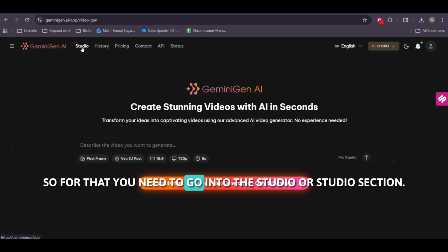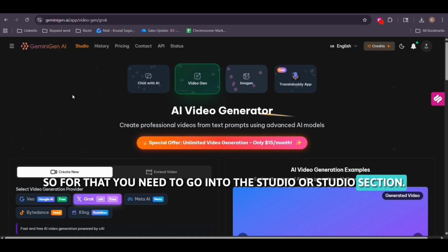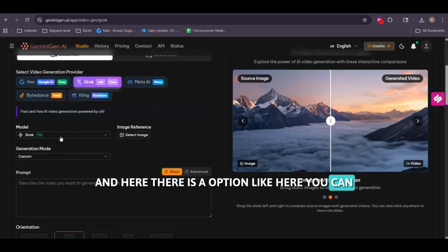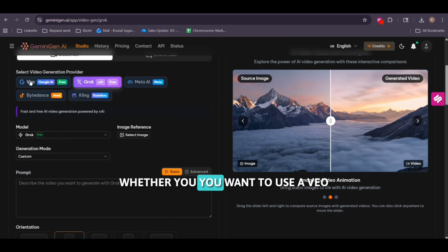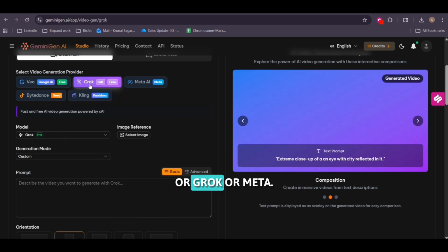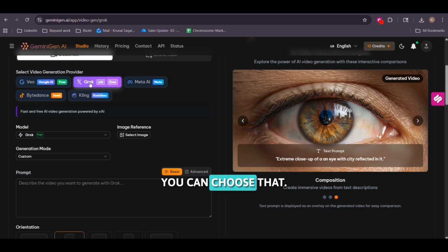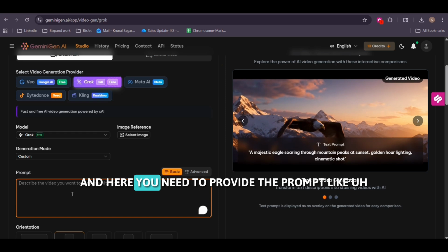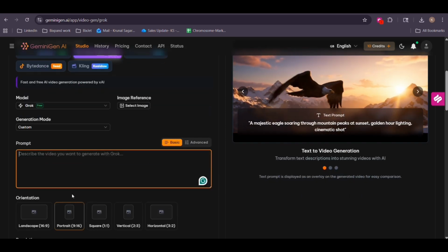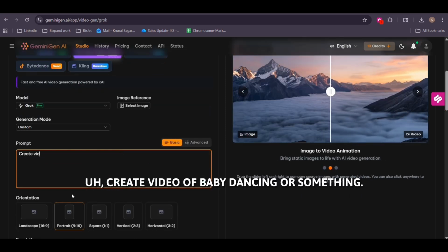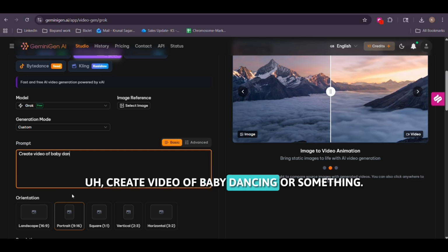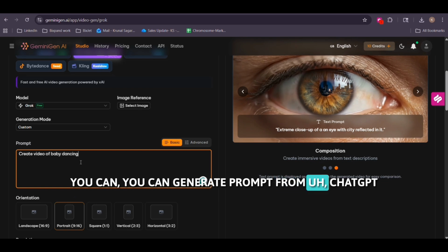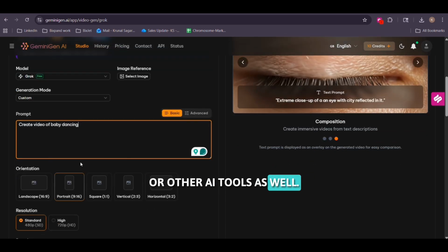So for that you need to go into the studio section, and here there is an option. Like here you can choose the free version. Either you want to use a Veo or Grok or Meta, you can choose that. Here you will see the free version, and here you need to provide the prompt, like create video of baby dancing or something. You can generate prompt from ChatGPT or other AI tools as well.